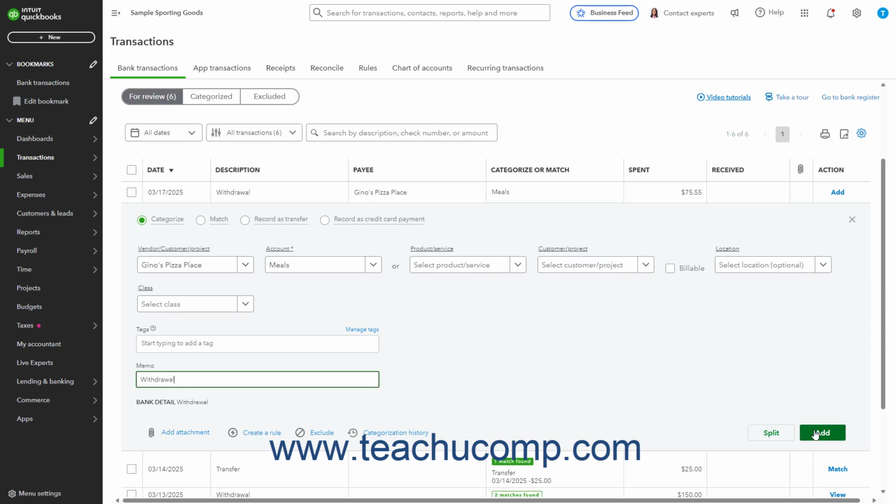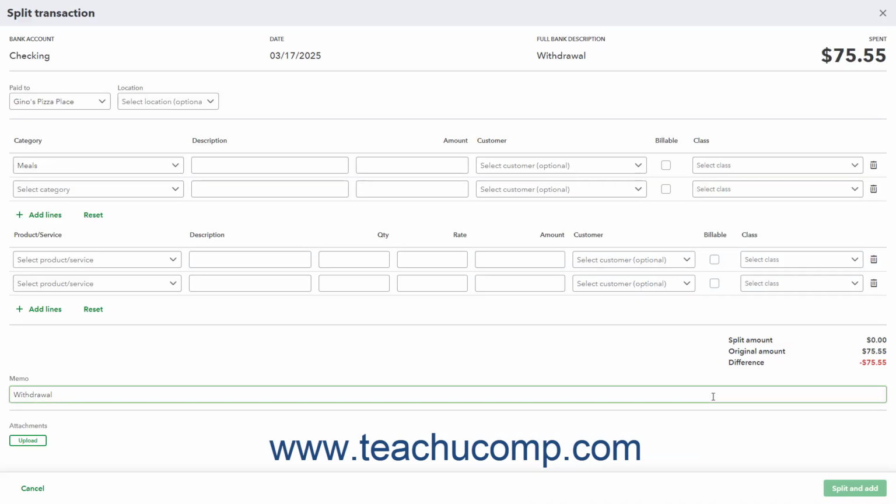If needed, to split the transaction to multiple accounts, click the Split button at the bottom of the expanded section to open a Split transaction window, where you can split the total transaction amount to multiple accounts. If you do this, then click the Split and Add button in this window when finished to add it to the Categorize tab, or click the Cancel button to cancel the split.